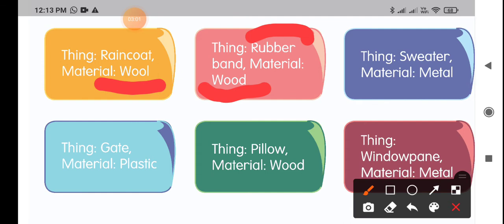And the gate in front of the house. Can we make that with a plastic? No, plastic is softer than the metal. So when we make the gate with a metal, that will be so strong and give protection to our house. And the pillows, can we make our pillows by wood? Not at all. Pillow should be very soft. So cotton, sponge, like this soft materials only we'll use to make the pillows.